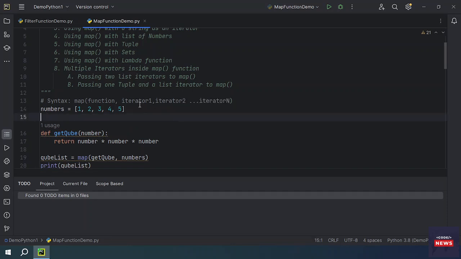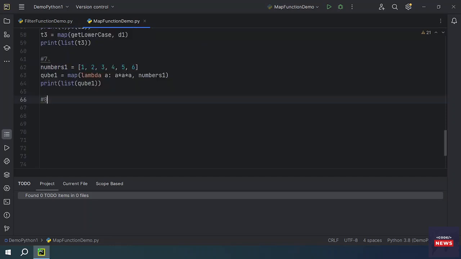Okay, now let's see our next point, multiple iterators inside the map function. You see the syntax, right? We can pass multiple iterators, 1, 2, and n number of iterators. So this is that point: passing two list iterators to map. Here we are going to create two lists. Let me take list l1 and l2. Now we have to use our map function. Let's say m1 equals map, l1 items I want to add with l2 items.